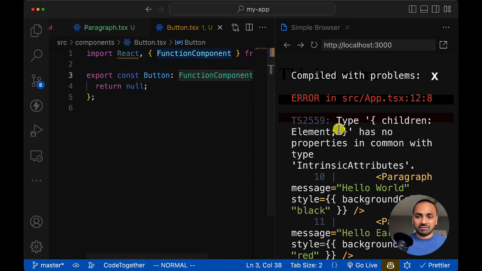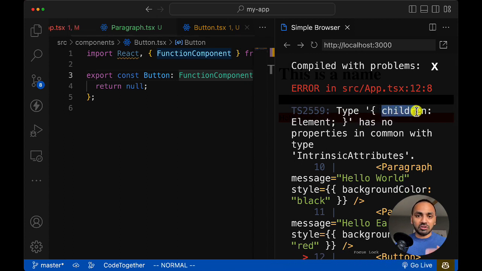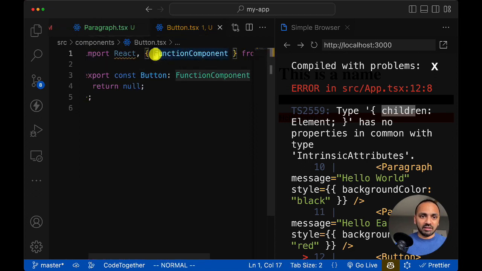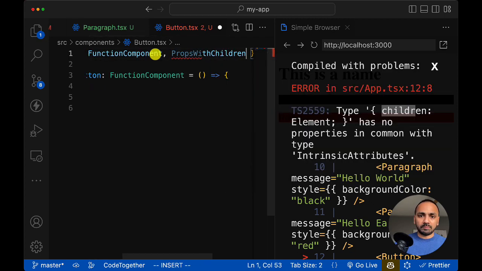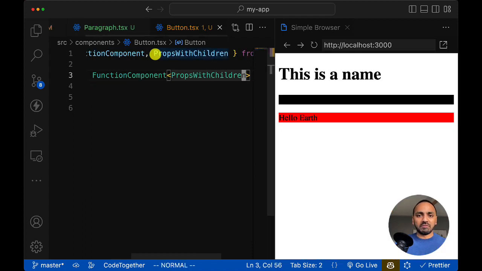However, there's still the error on the right-hand side. Same error that we're expecting children, which we did for in the app.tsx. We're passing children to button. However, that's not available in TypeScript. So that's another thing we have to destructure from the React library called PropsWithChildren. And in the diamond brackets, like we did for paragraph, we pass PropsWithChildren and save that.